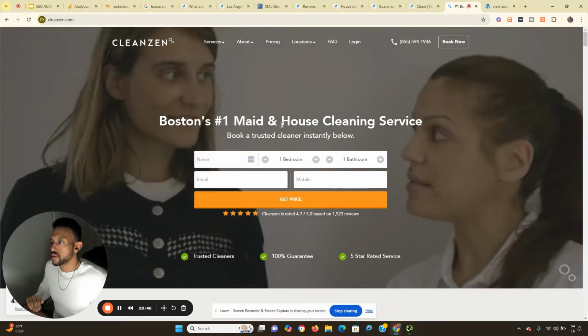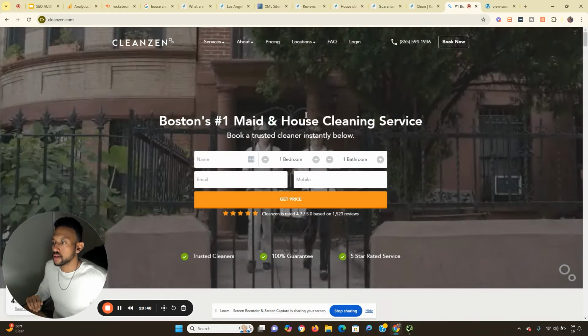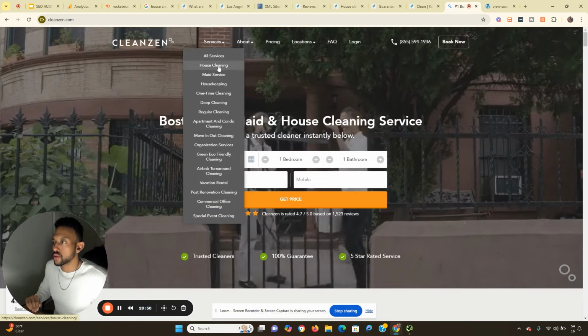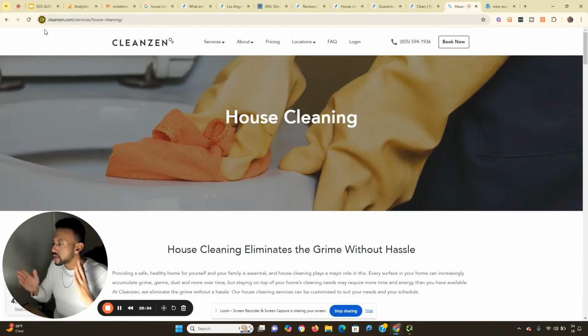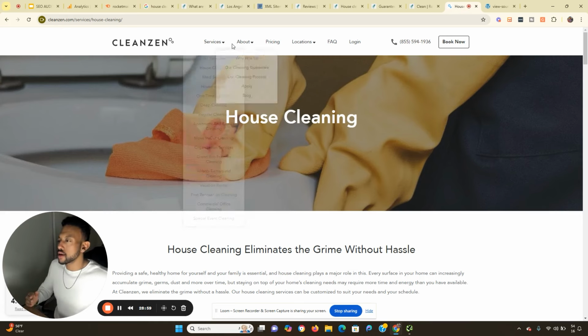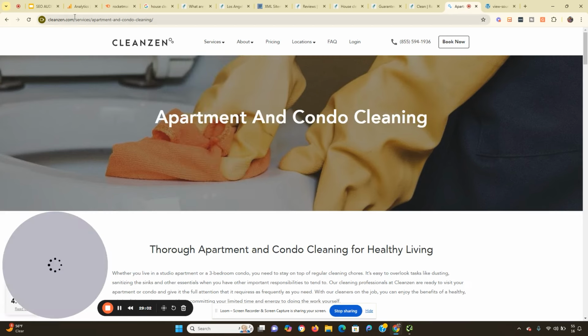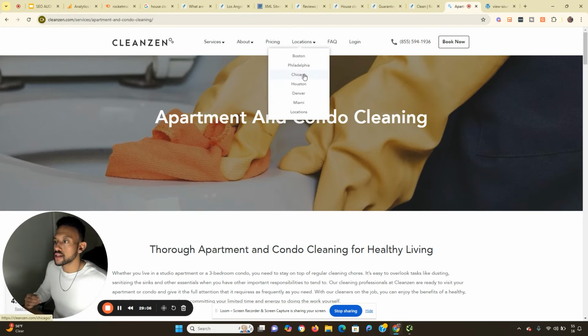Like this is the homepage. Okay, it's house cleaning in Boston. So when we look at the services and we go to house cleaning, see, it's properly categorized. It's a service and it's house cleaning. Okay, there's some silo aspect to it. It's not all over the place. It's a service. We can see that there's some ideas to it.